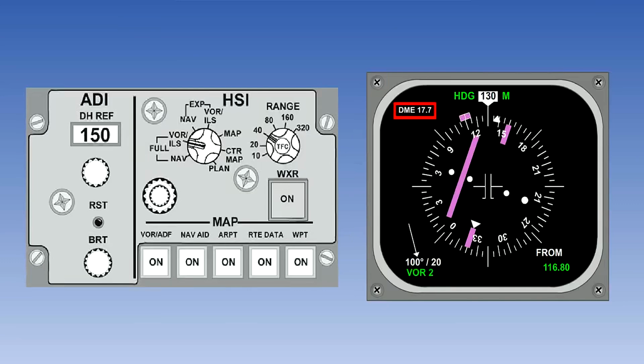In the top left-hand corner, we can see the DME distance to the selected VOR. This figure will of course increase or decrease depending on whether the aircraft is tracking towards or away from the selected VOR source.